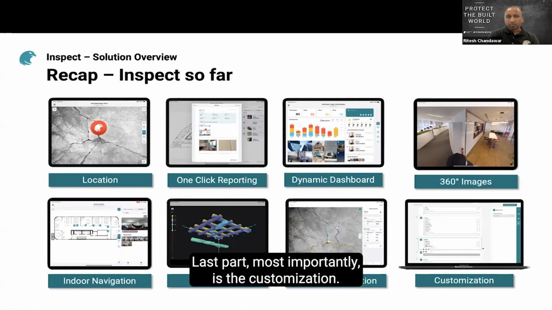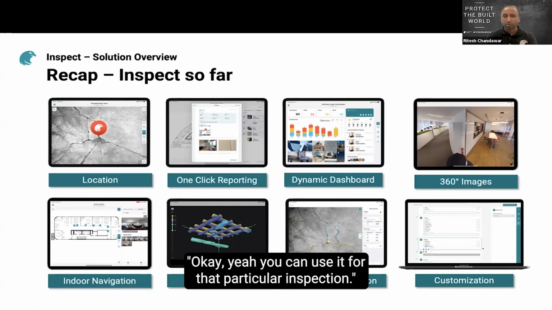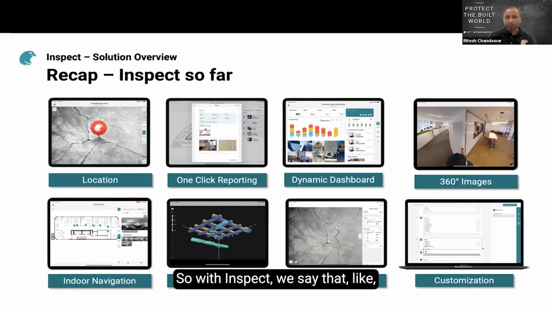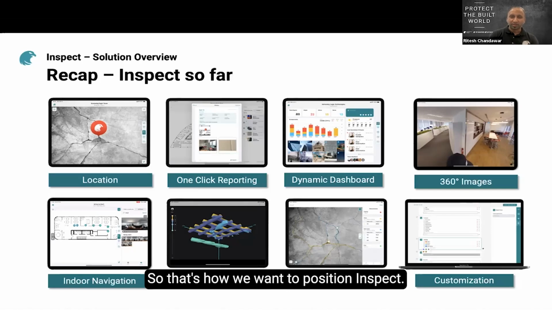Last, but the most important is the customization. The software is fully customizable. You name it, and then we can say that, okay, yeah, you can use it for that particular inspection. So it is not meant for any particular inspection type. You can do any kind of inspection using Inspect, and that's how the customization works. So with Inspect, we say that when you think about inspection, the first name that should come to mind is Inspect. So that's how we want to position Inspect.